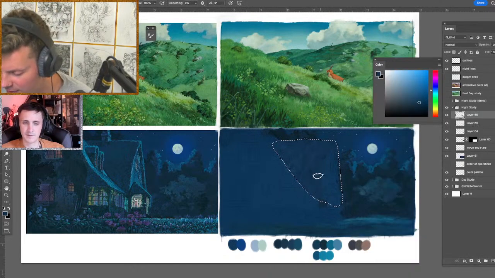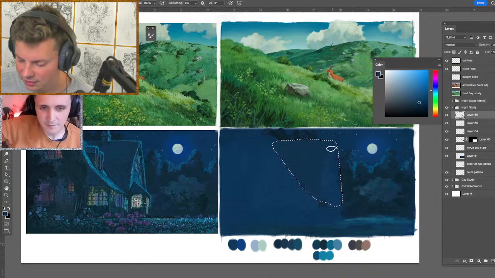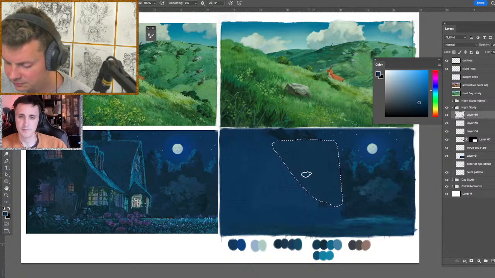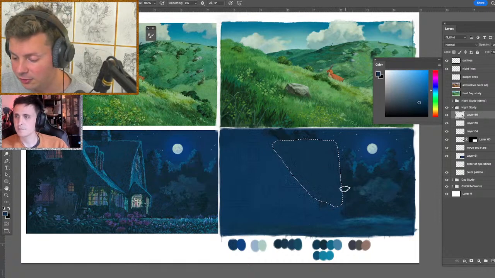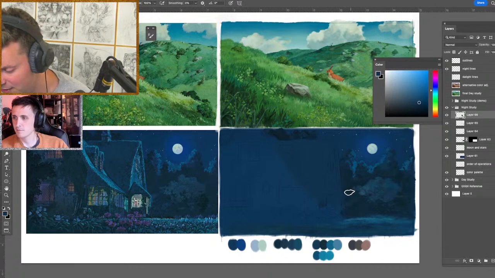I think this is where I'll get way more confident with digital, is once I feel very confident with my brush selections. I can look at an area and be like, oh, this brush would be perfect. Then I think I'll have something.